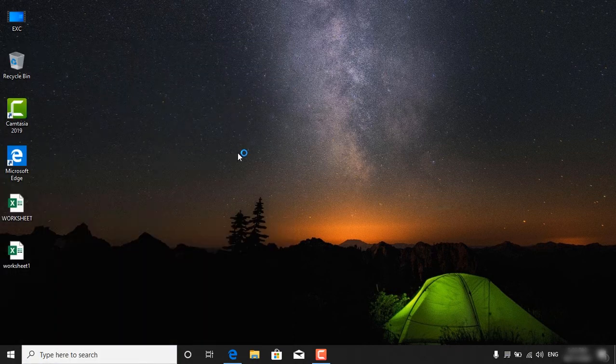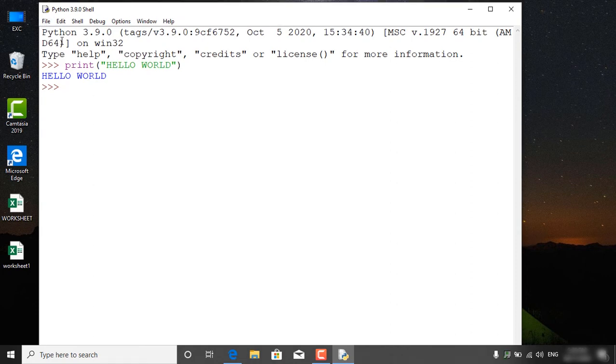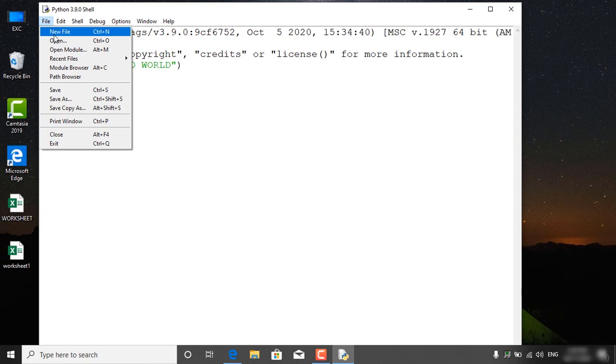Once we click the IDLE IDE, we can see this IDLE IDE window, and we'll print something here. We'll type print, and we'll type hello world, and once we press enter, we can see our result here, hello world. So here we have some other options also. So we will try a new file.